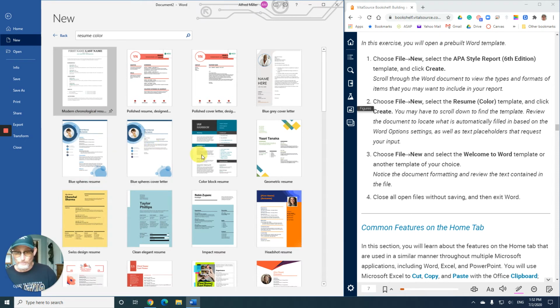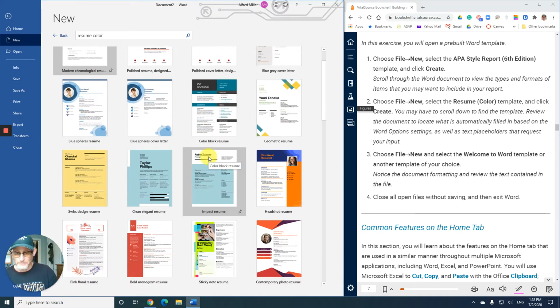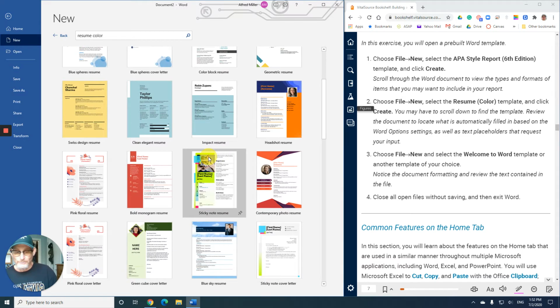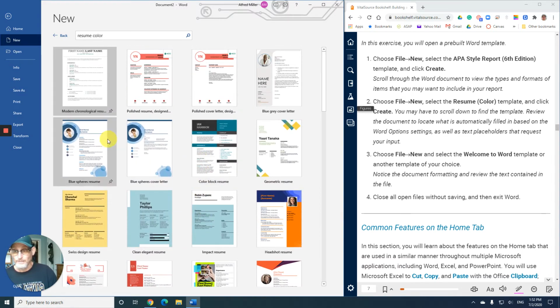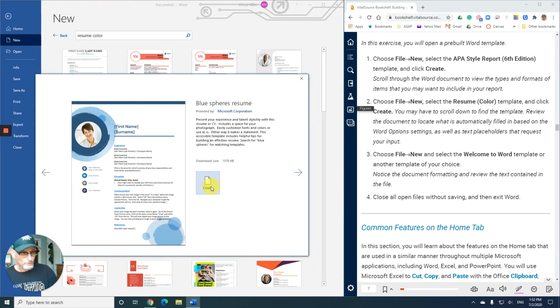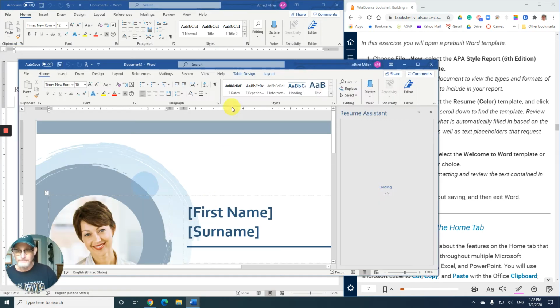And do they have one called resume color? I don't see one really quick, so I don't think it really matters. Just choose one that you like the look of that's a resume. So I kind of like this blue spheres one. I'll click it, and I will click create because step 2 wanted me to create.